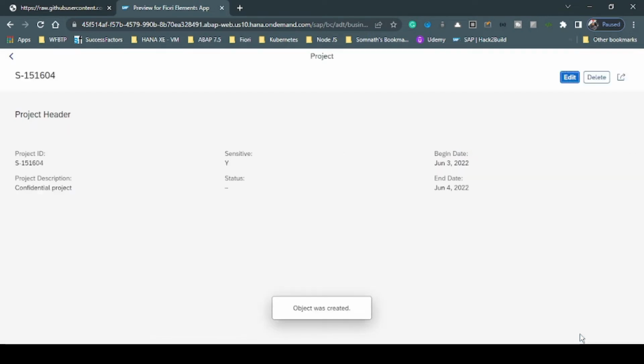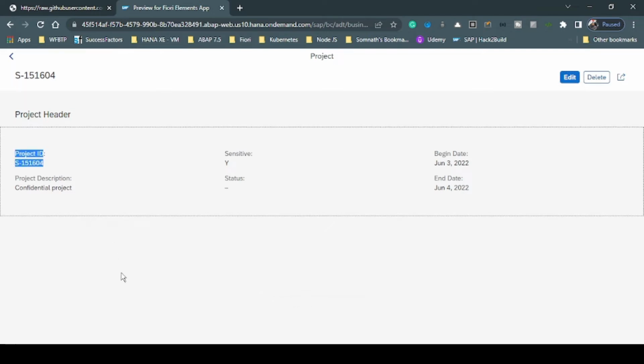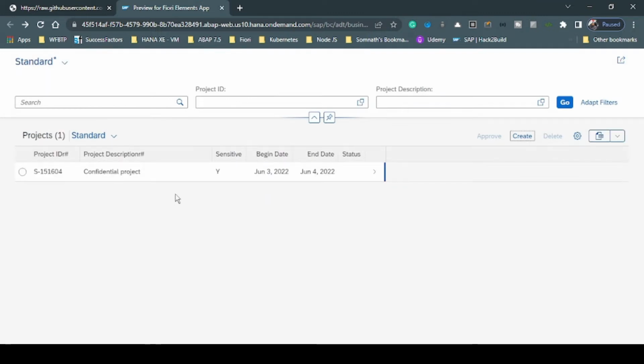Logically all fine, successfully created. Now interestingly, you see the project ID gets determined, right? It's a sensitive project, so it's prefixed with S. The begin date, end date and the rest of the information are as entered, but the status is still empty. If you go back, you'll see this record now showing in the list.